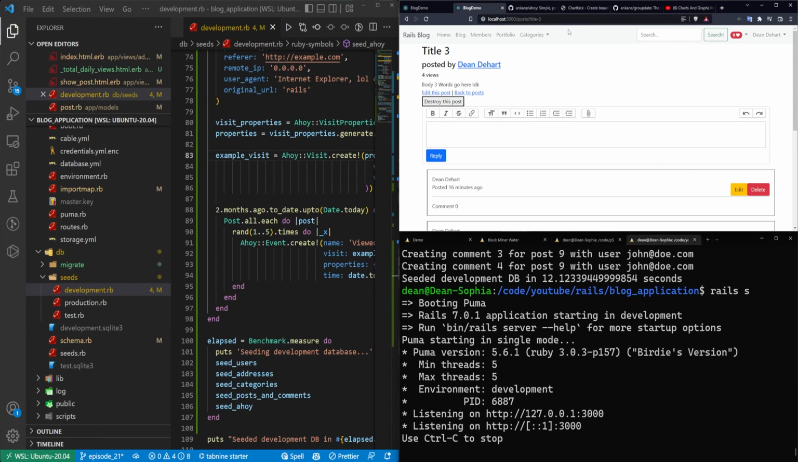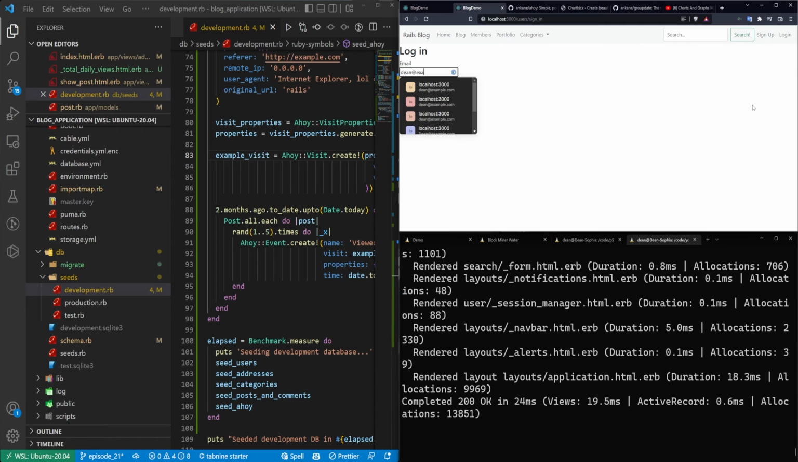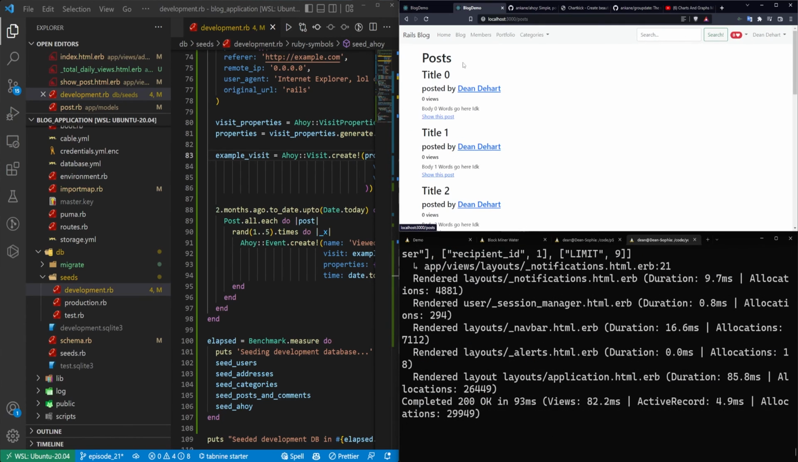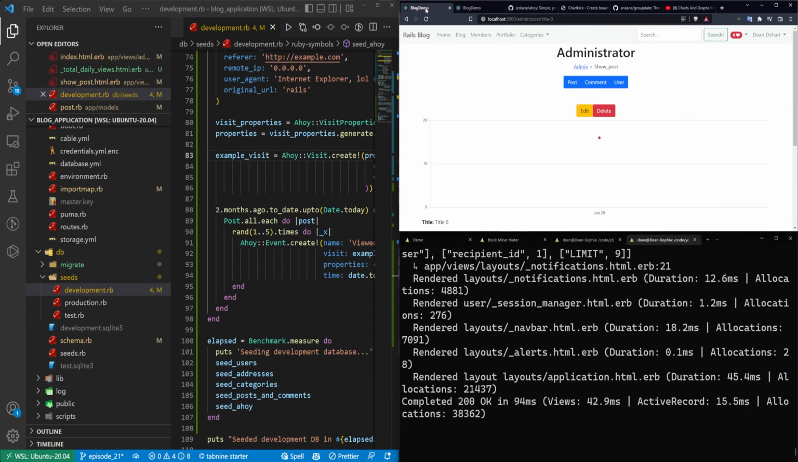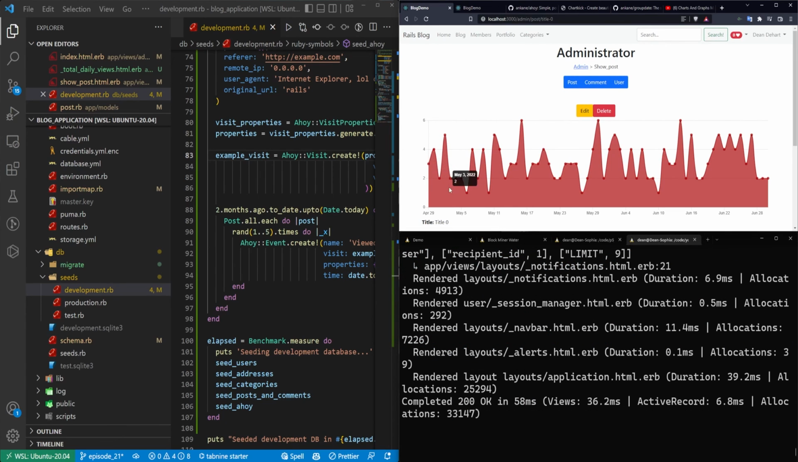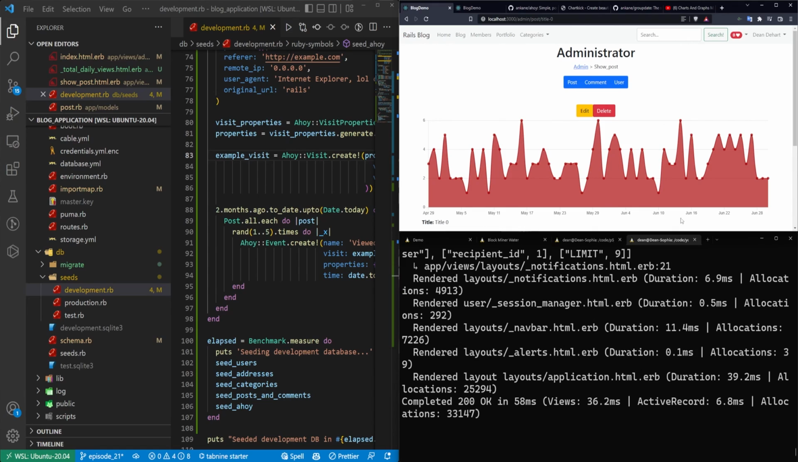I'm going to come over to the one that's just viewing the third post, and I'm going to refresh because I'm going to have to log in again. I'm going to log in as dean@example.com with a password of password. I'm going to come over to the blog, look at the first post. It has 5 comments, looks good to me. Then I'm going to refresh the admin page, and now you can see we have all of our data in here. So this is our first post's views since April 29th until now, which is the last 2 months.